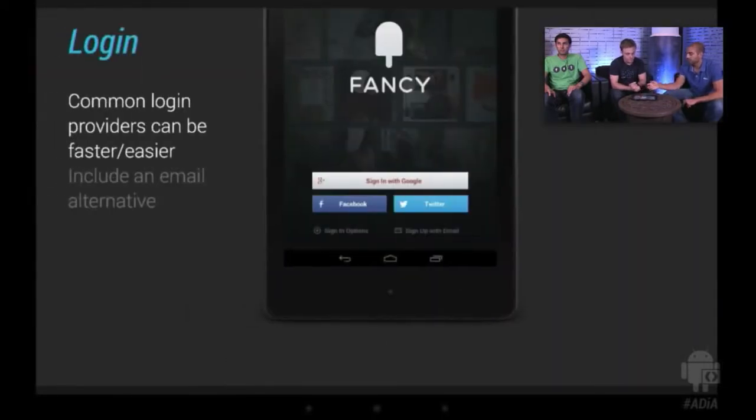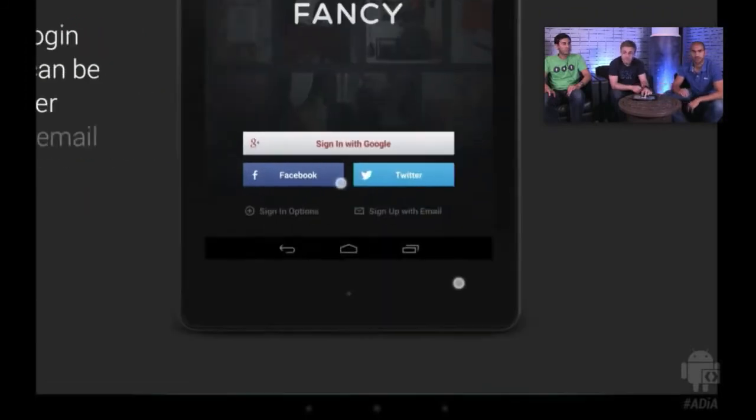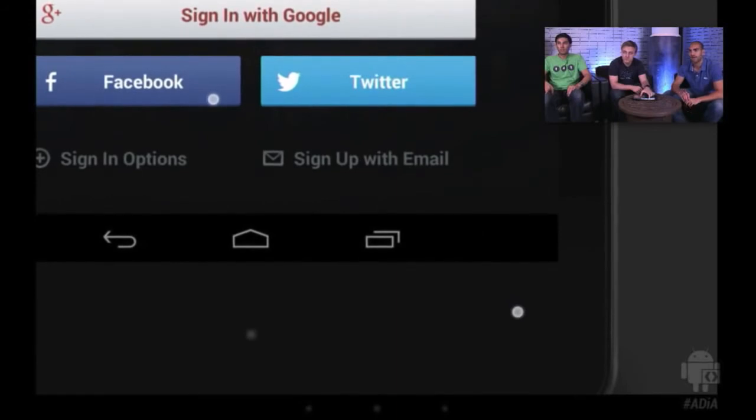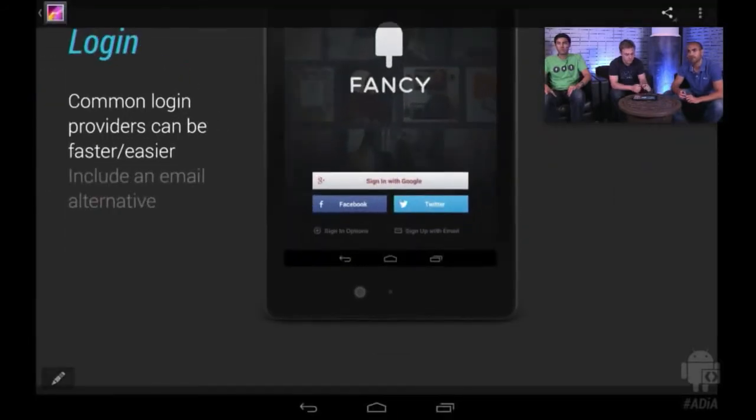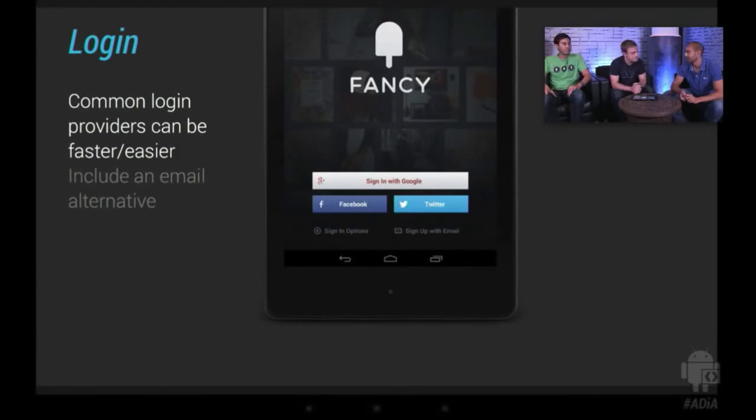One point we wanted to make on that is to include an email alternative. Some people just aren't that comfortable, and they might be worried, is this going to publish stuff to my timeline and so forth? Some people are just averse to it. So while we definitely recommend this as a great way to go, we would also say include an alternative.